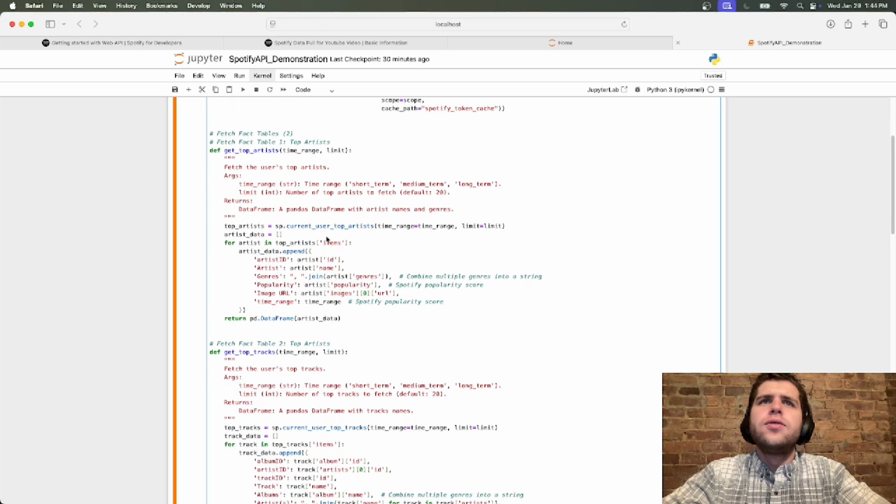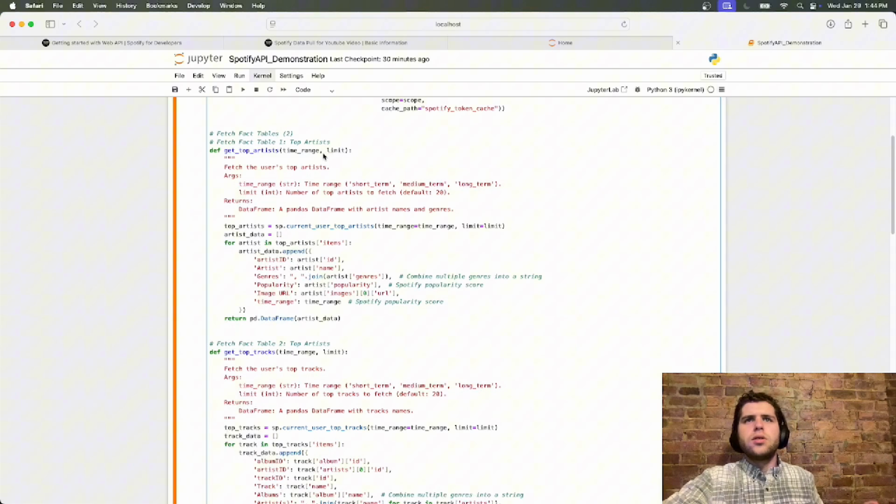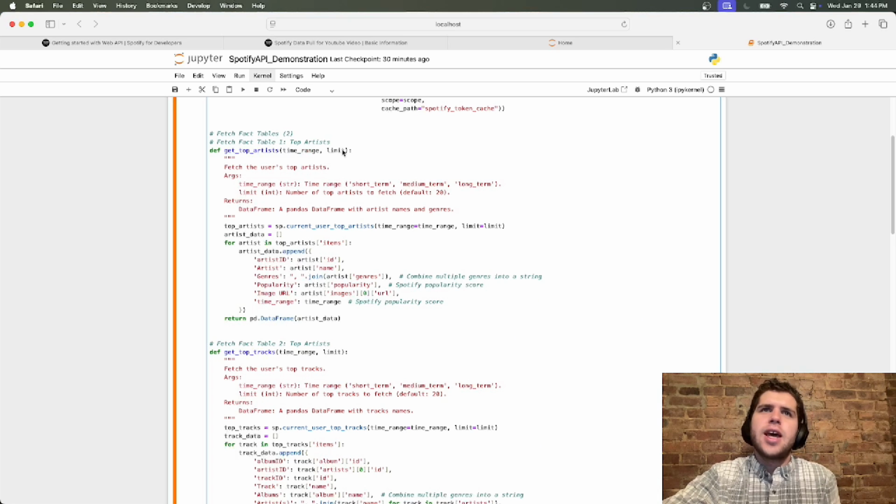So we have two functions right here. So get top artist. Let's go over this. You see it accepts two arguments, time range and limit. And we're going to get into those in a second. Essentially we're putting in a time range, like short term, medium term, long term listening habits, and then a limit, the amount of pulls we want to take from the system. Maybe we only want the top 10, top 20. I think there's a 50 limit on here, and I'm pretty sure that's what we're going to be using.